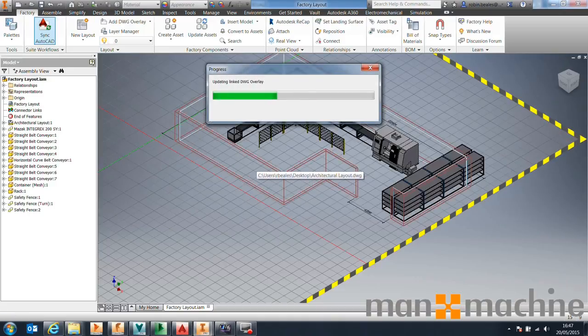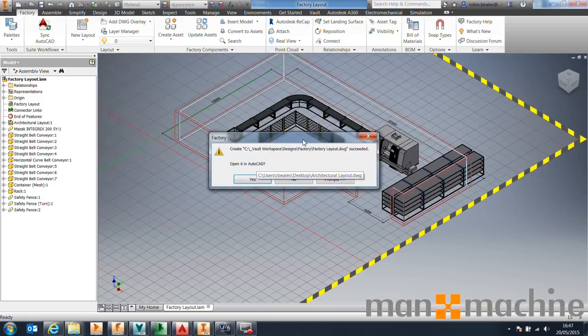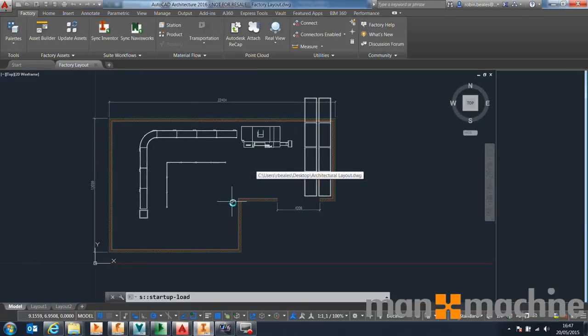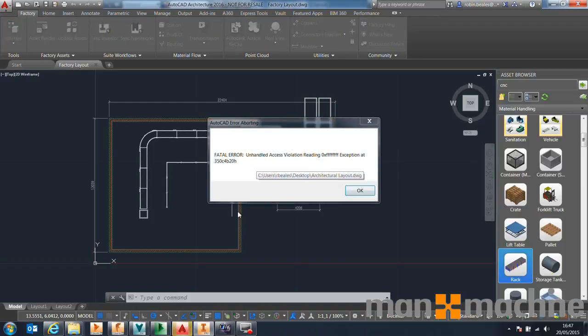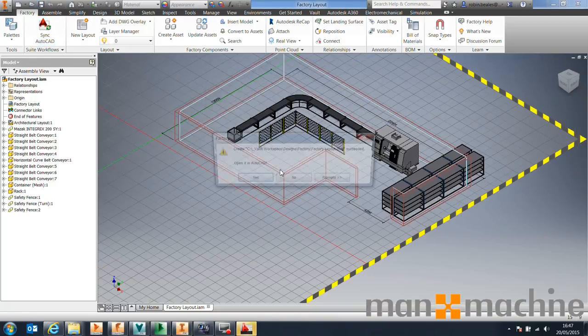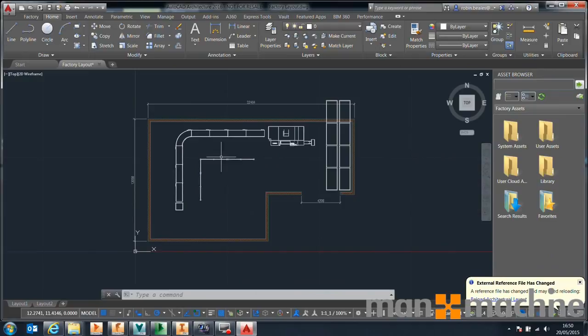It will take whatever we've added or whatever we've changed, create the 2D and allow you to open it and view it directly inside of AutoCAD. If we wanted to, we could change it further inside of AutoCAD and sync it back to Inventor. In this case, AutoCAD crashes, typically. Usually pretty stable. Let's just do a save inside of Inventor and just do another synchronize into AutoCAD. So we've synchronized back with AutoCAD.